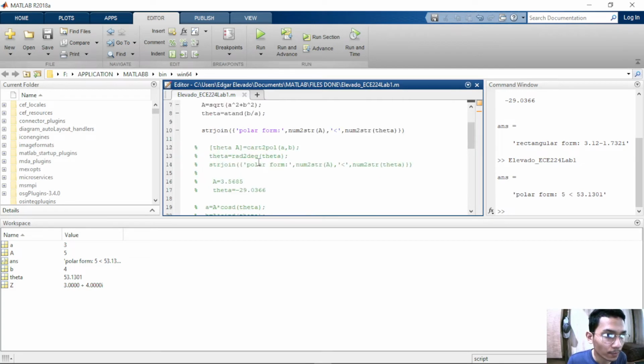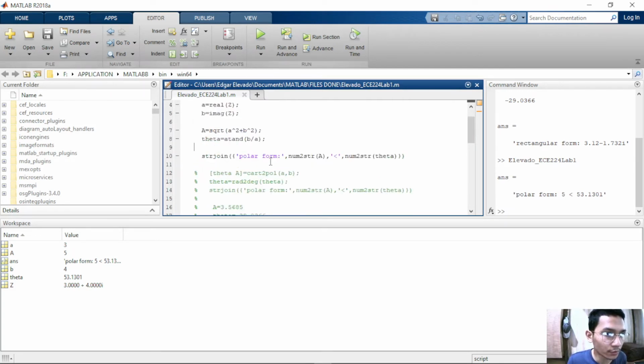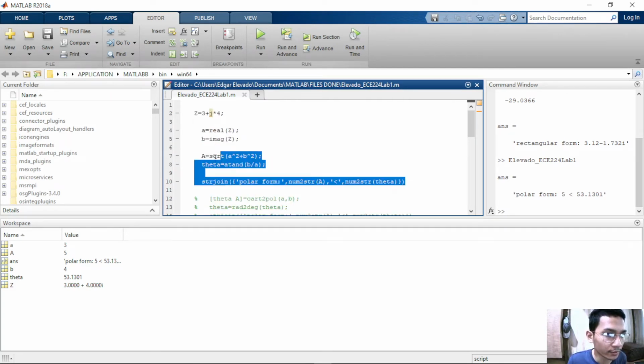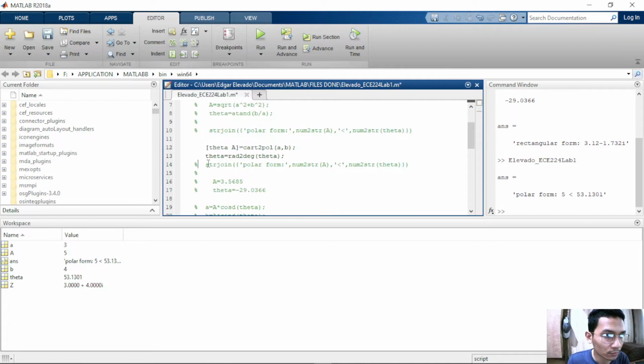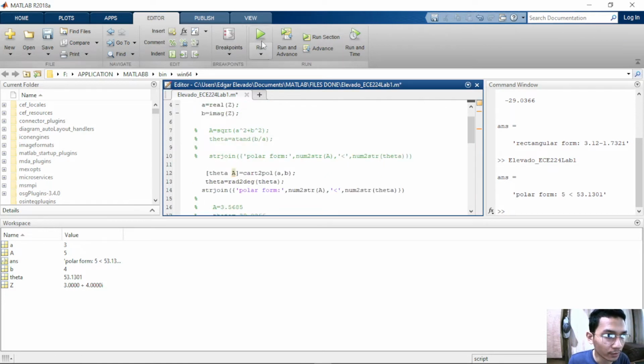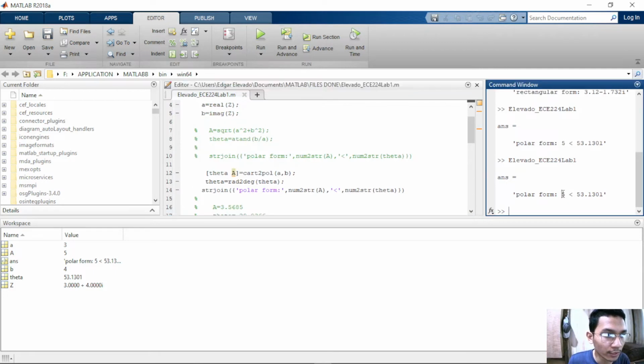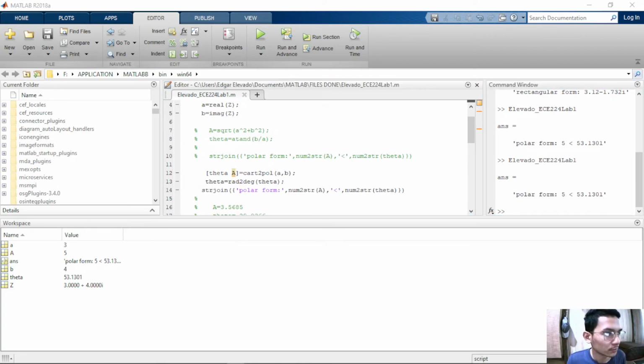Now let's try the cart2pol function. So let's hide the previous codes and then unhide the second codes. Okay, so we have this, and then let's run it again. So in this case, we also have 5 angle 53.1301 degrees. So with either of the two codes or functions, we will still have the same results.